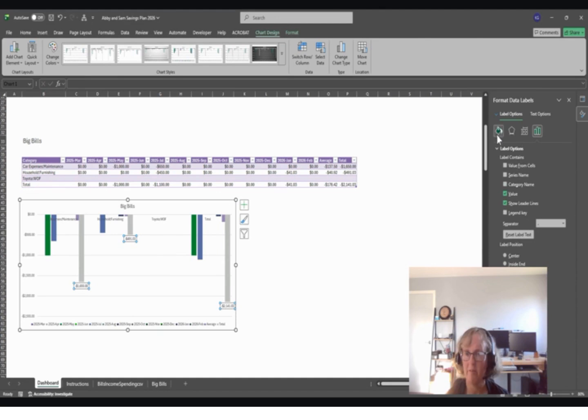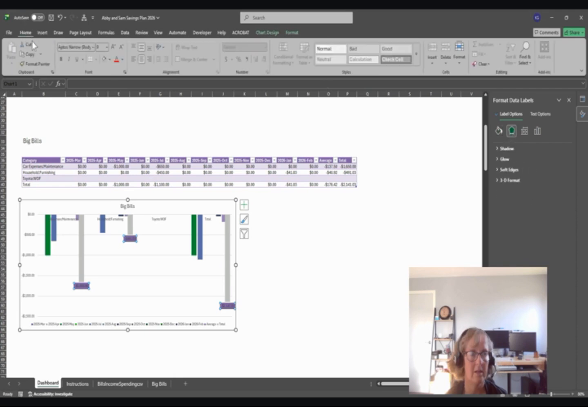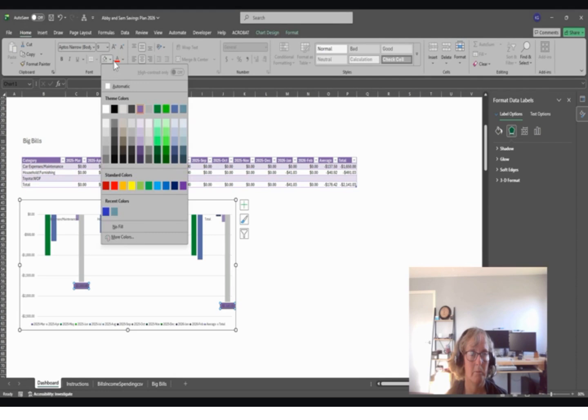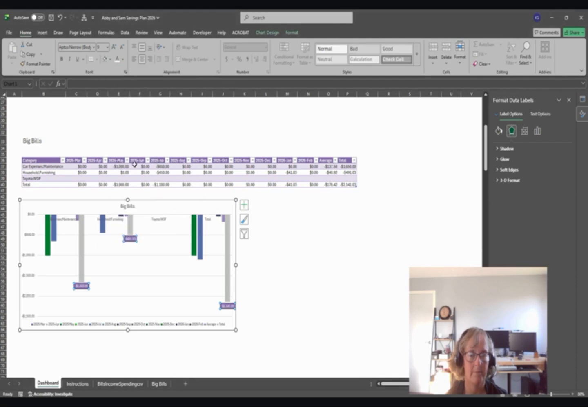And I find sometimes it's actually quite good if you fill in the boxes and make the text white, and then you can also make it bigger so you can see it.